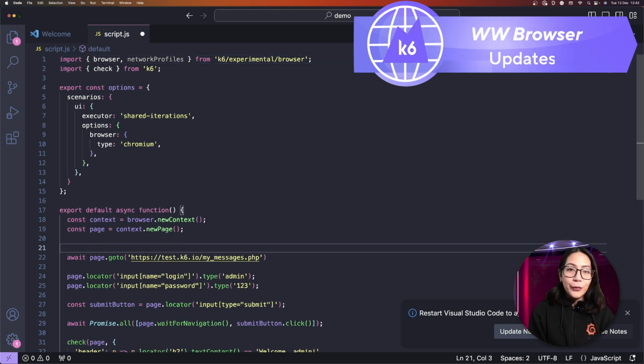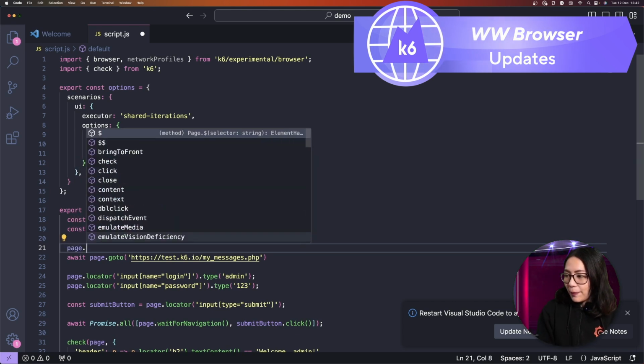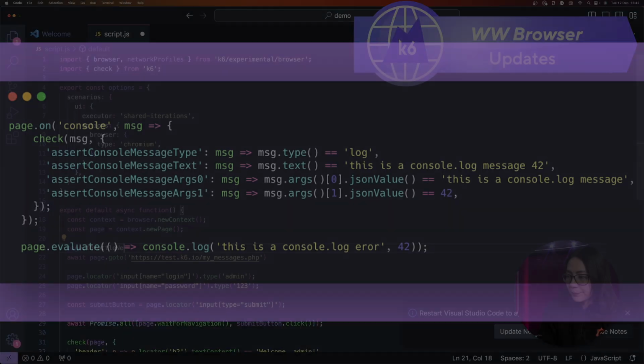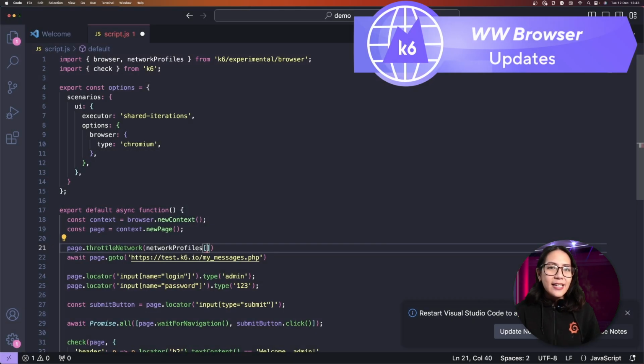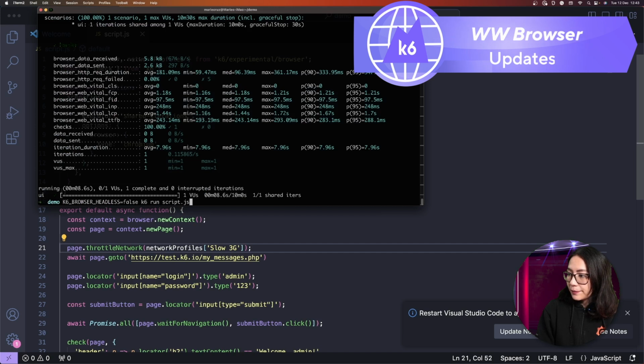Now, before you navigate to the page that you want to check, I'm going to call page.throttleNetwork, and then I'm going to pass in the network profile itself. Let's say that I want to check what my user experience is like if my users are on a slow 3G connection. To do that, I just need to pass in slow 3G as a string. Let's go ahead and save and run that test.